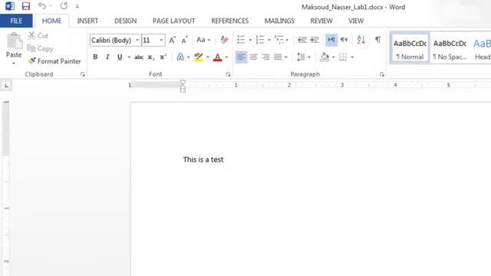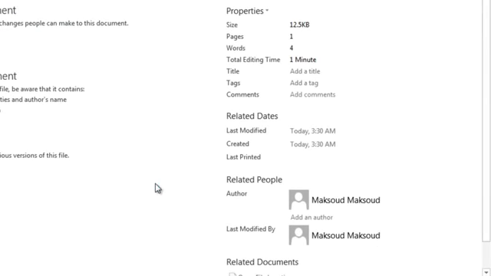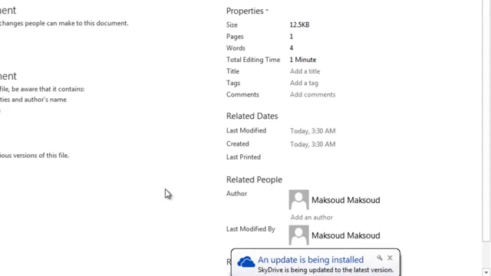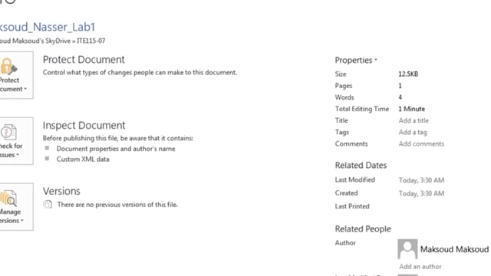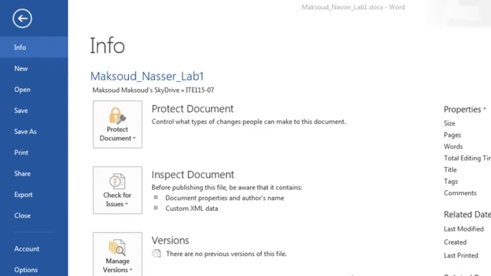And now look what is going to happen. And look what is happening here. An update is being installed. It is installing some updates inside my computer.